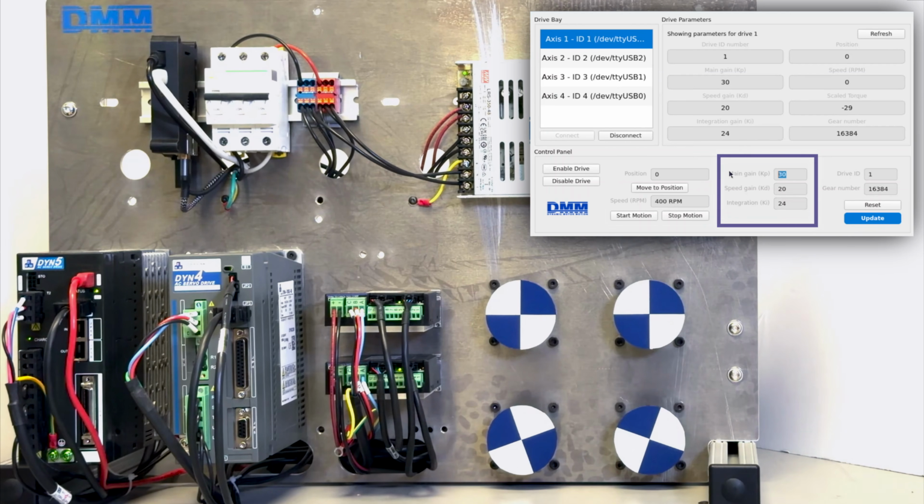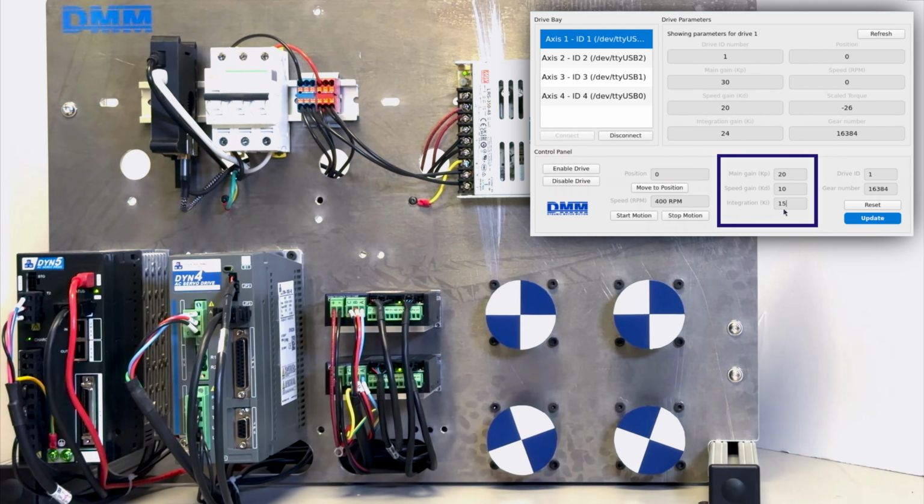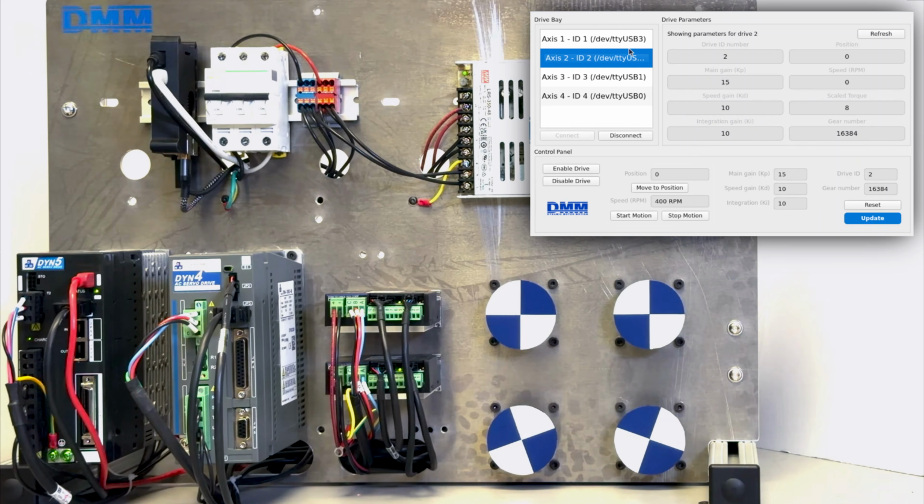We can also adjust the main, speed, and integration gains. Clicking Update will immediately apply and display the new parameters for the selected drive. We'll repeat the same process on another axis and test our new gains by setting a constant speed for each drive to view and confirm the updated gain parameters.